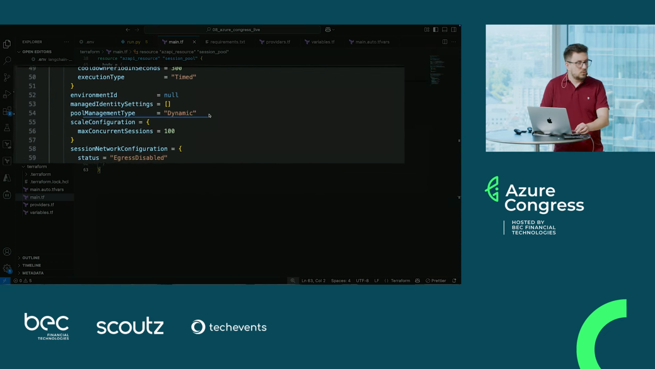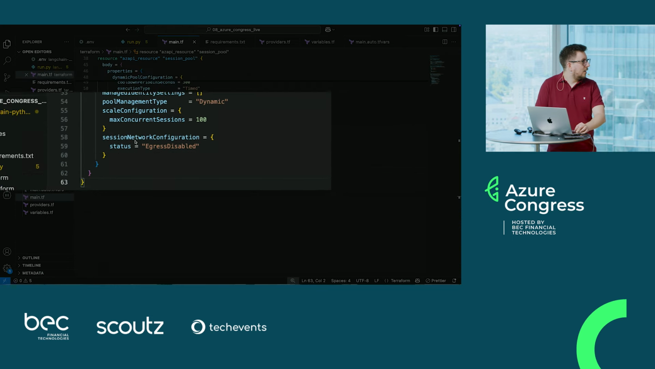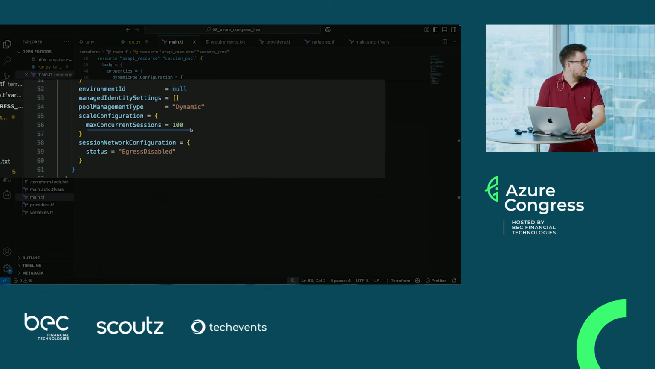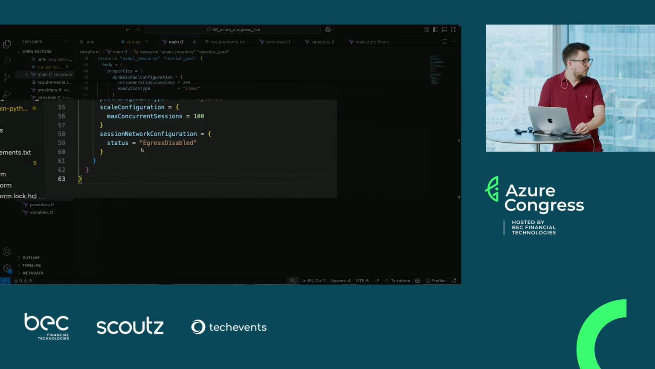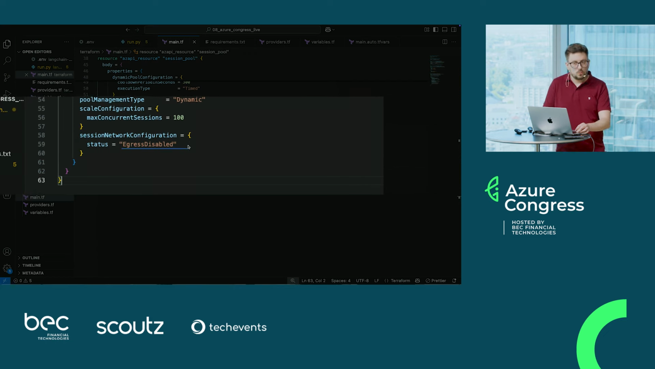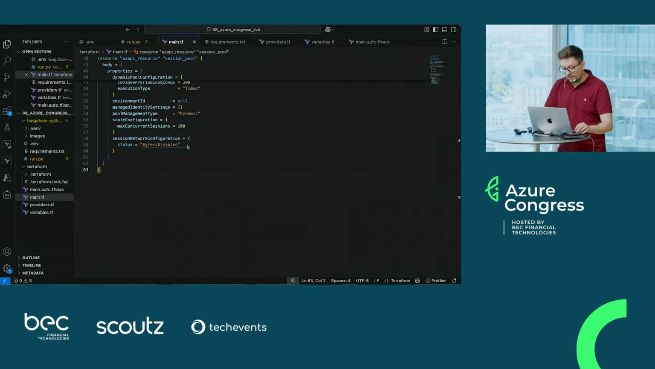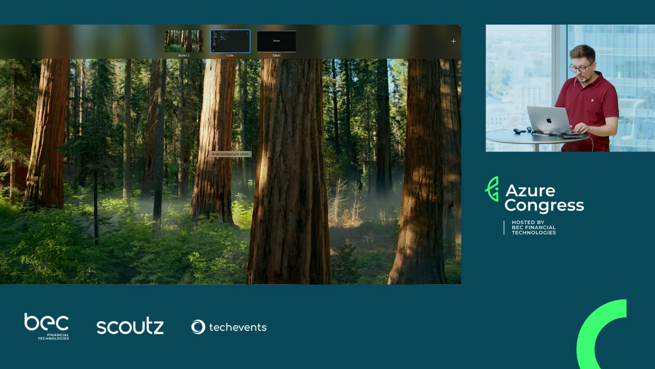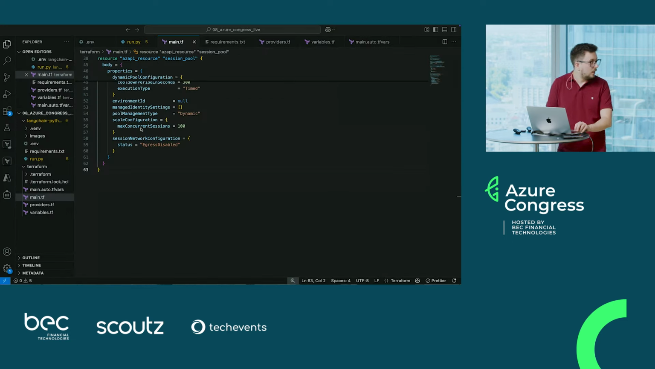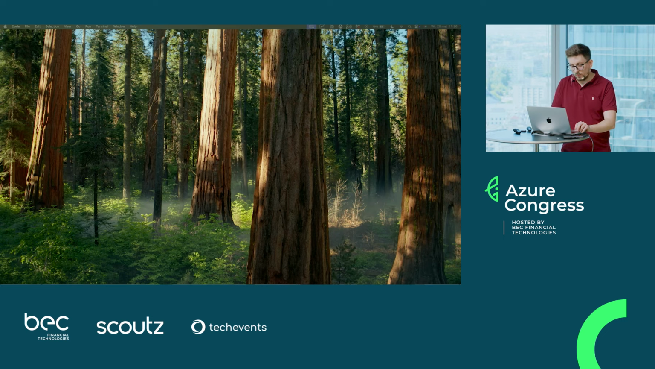The pool type, of course, will be dynamic, like hold the session. For the scale configuration, I set max session to 100. And of course, like I said in the beginning, the egress will be disabled. So now I need to create those resources in my Azure environment.